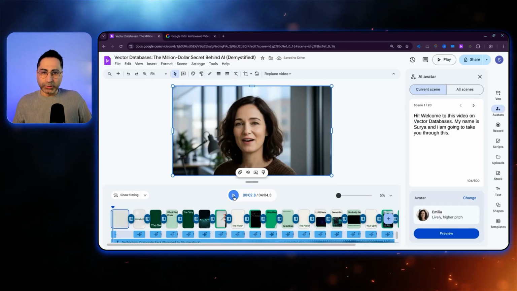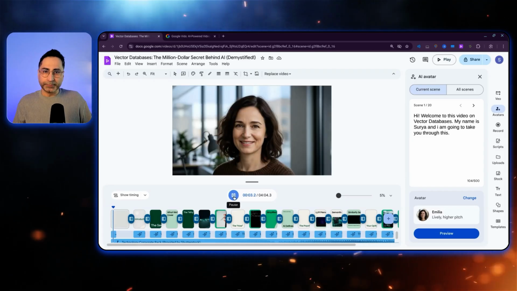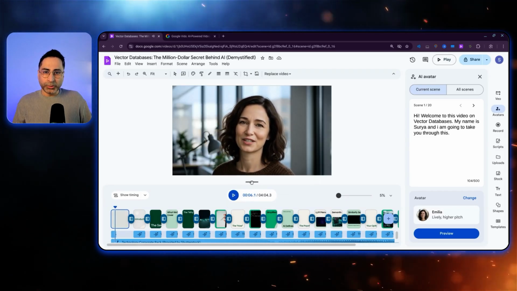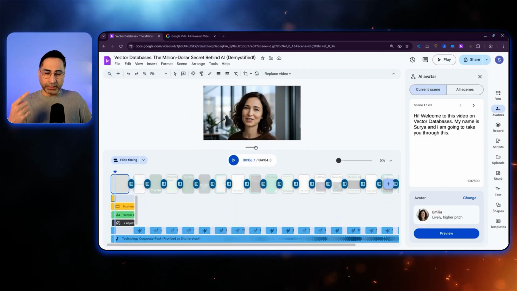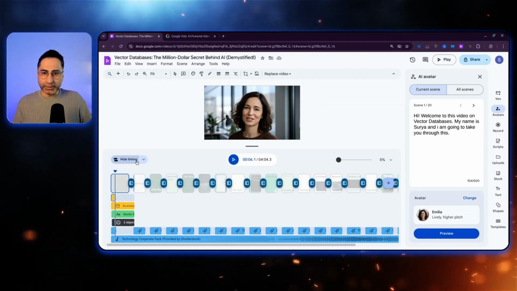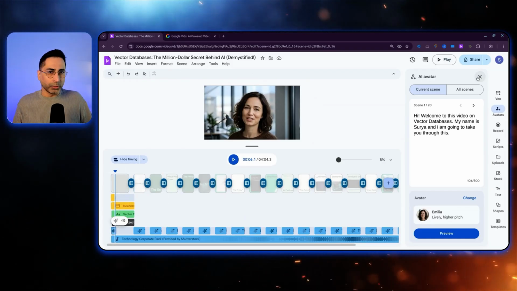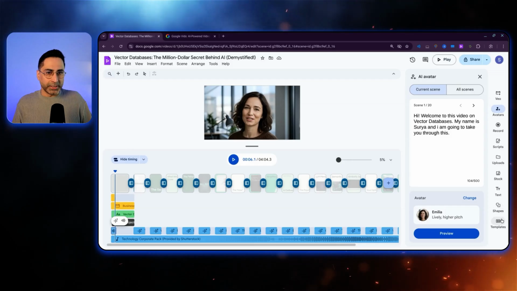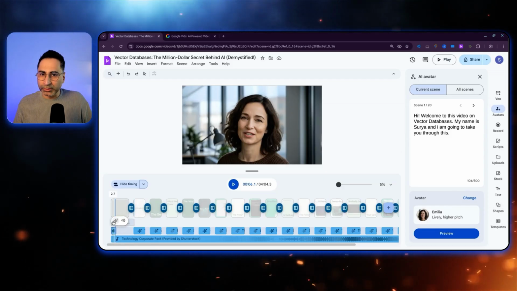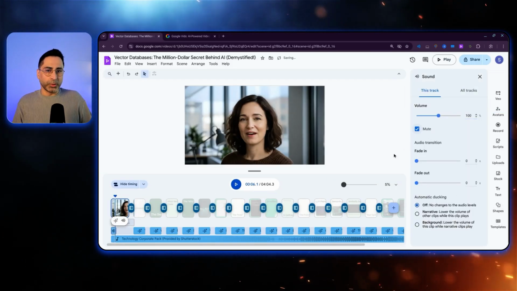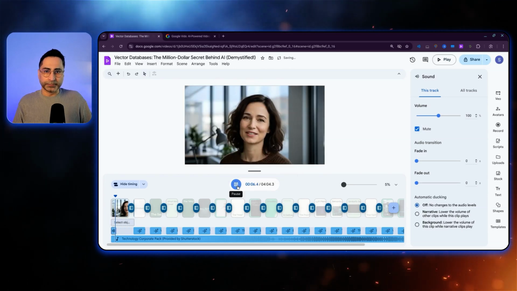All right, looks like it has rendered. Let's see. Okay, so you can see that the avatar is speaking as well as this. So what we will do is we will ensure that only the avatar is speaking. Look at this. So this is the sound, right? So you can see here, you can mute it and then let's see.